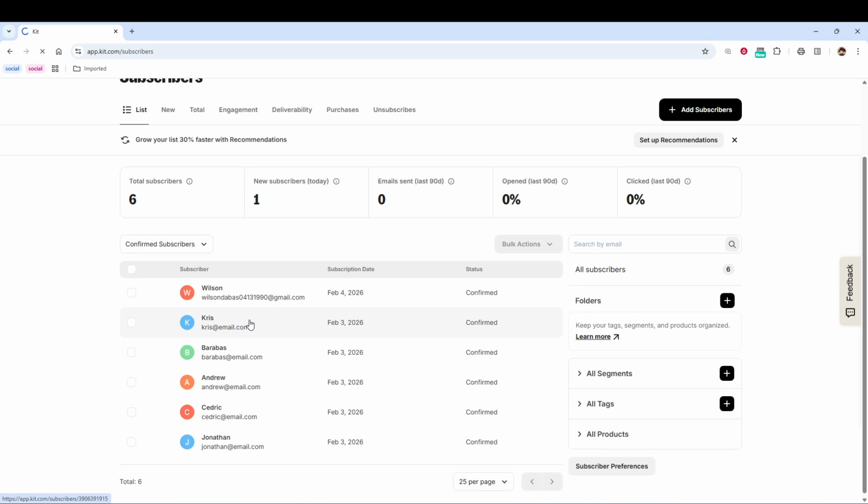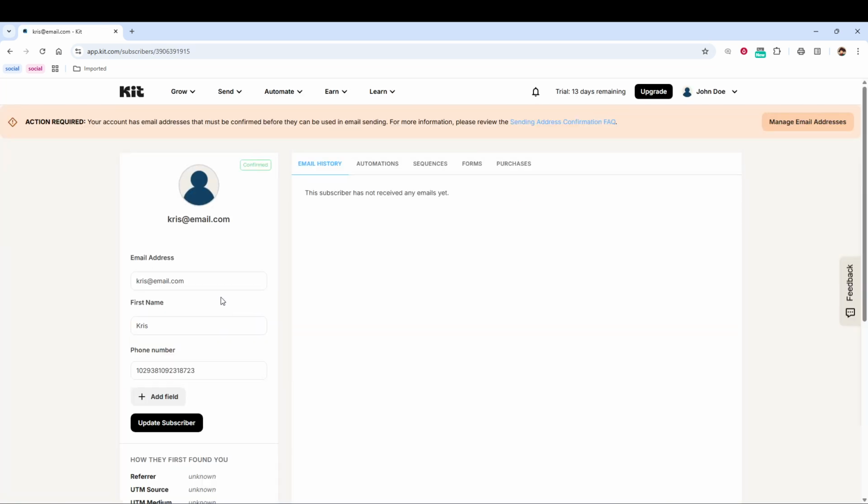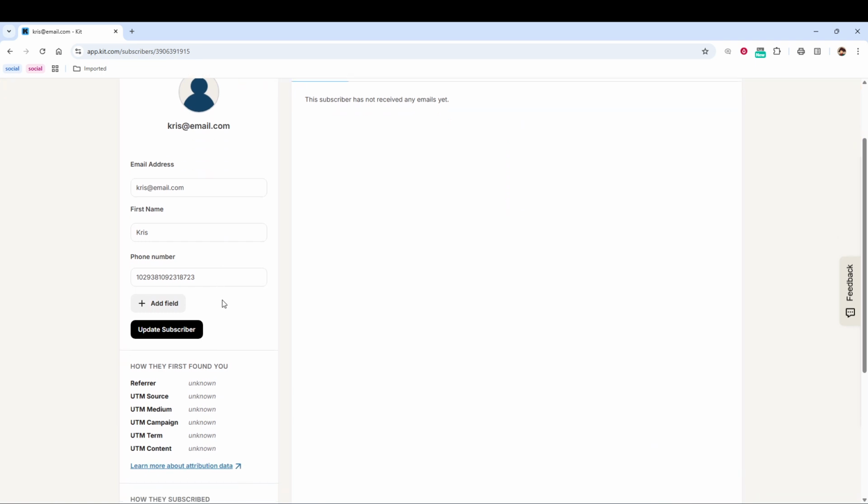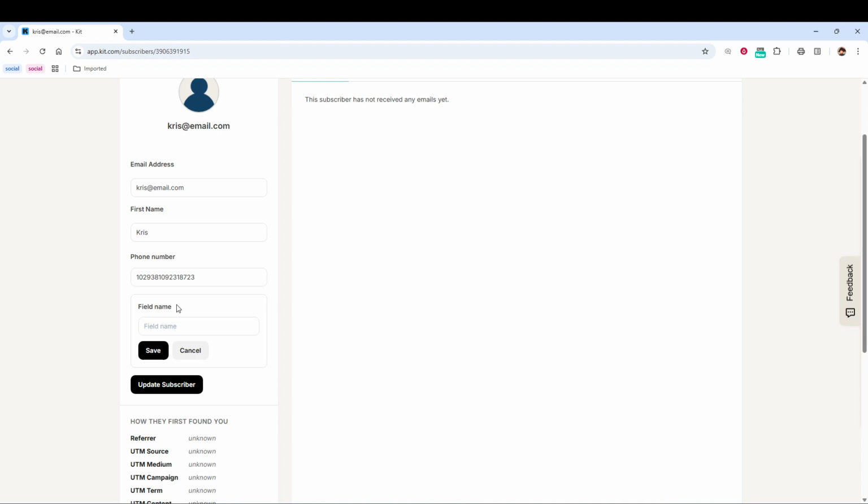It doesn't matter which one you pick, because when you create a new custom field for one subscriber, that field becomes available for all subscribers in your account. Go ahead and click on a subscriber's name to open their profile. On the subscriber's profile page, scroll down through their details until you reach the bottom of the information area. There, you'll see an option that says Add a new field. Click on that. This is where you'll actually create your custom field.